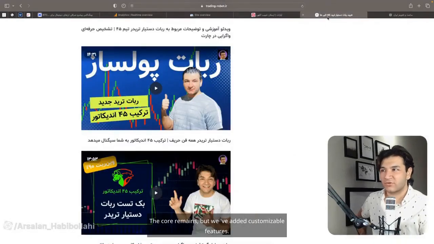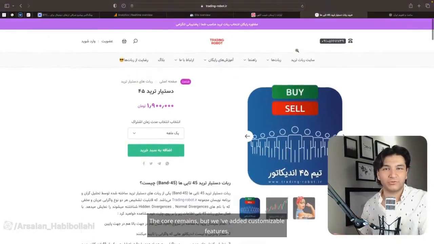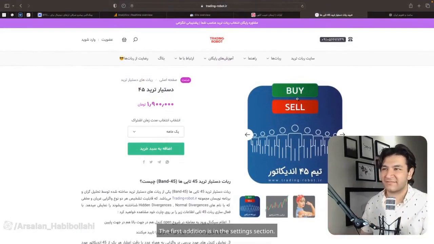What's changed? The core remains, but we've added customizable features. The first addition is in the settings section. The most important new feature is there.